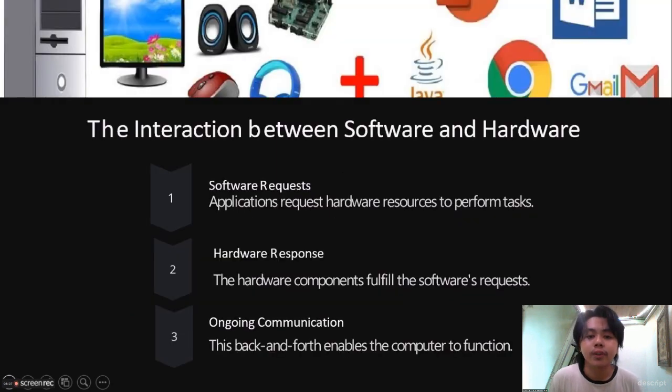The interaction between software and hardware. First, software request. Applications request hardware resources to perform tasks. This means application software requests, for example, a commercial program requires hardware resources to perform specific tasks. It's an important part of the integration between software and hardware in the computer system. For example, application software requests the hardware resources to perform certain functions decided by the user or the program itself. And communication. Communication between application software and hardware involves the use of hardware drivers.